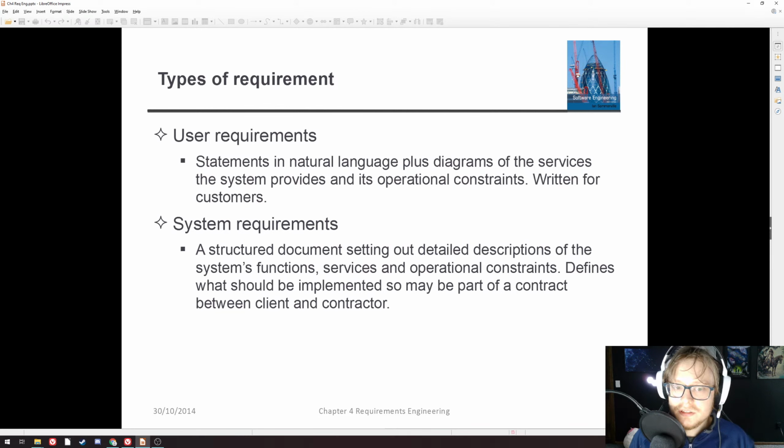And then you've got your system requirements. These are going to be more structured. These are going to be more technical. These are going to be detailed descriptions of how to accomplish those user requirements, how to make the functions, services, and operational constraints of the system a reality. These are defining what should be implemented in specific terms, and these are often part of the actual contractual obligation that you have as the contractor.